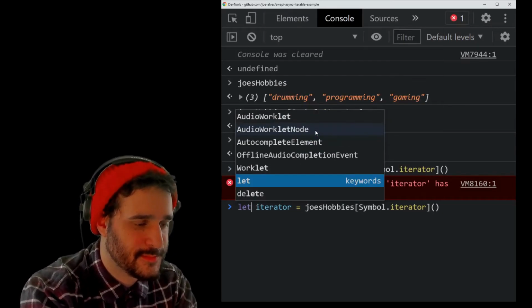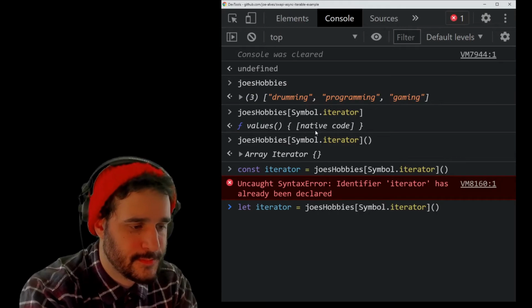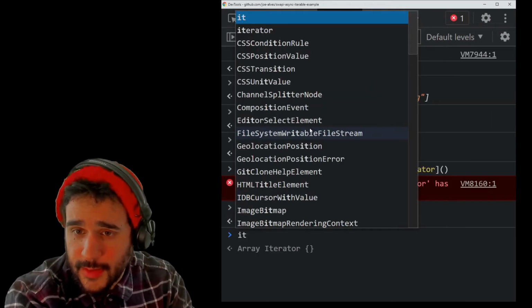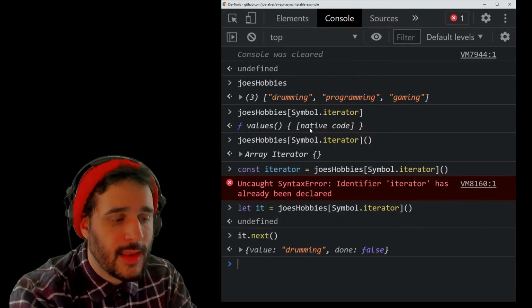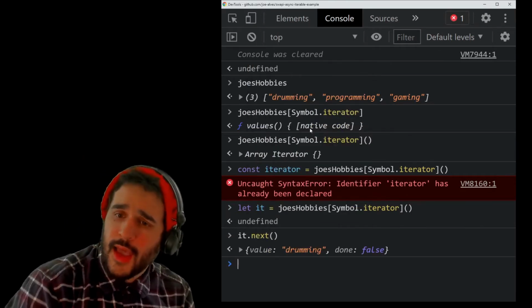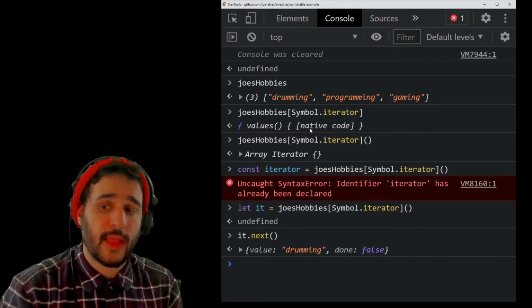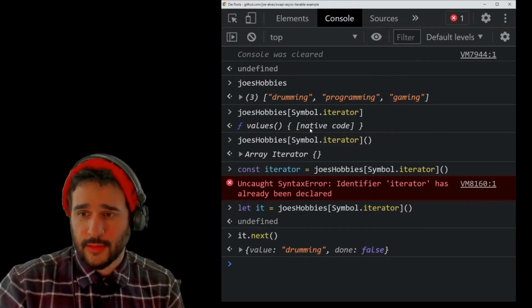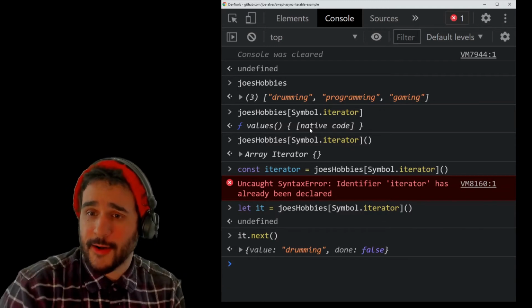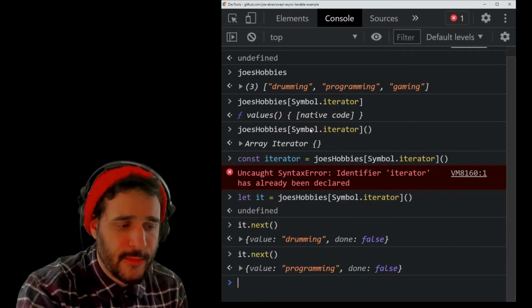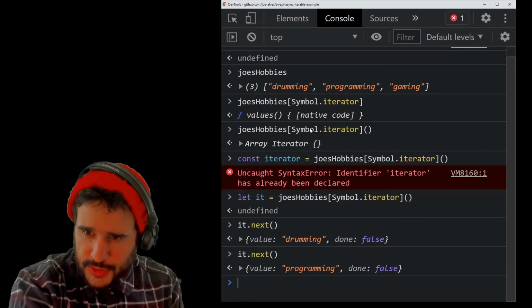Const. We'll just call it it. Okay, so now we have that iterator, and we can say next. And this method next is part of the iterator protocol, right? Anything that's said to be an iterator is activated by this method next. It should have this function here.